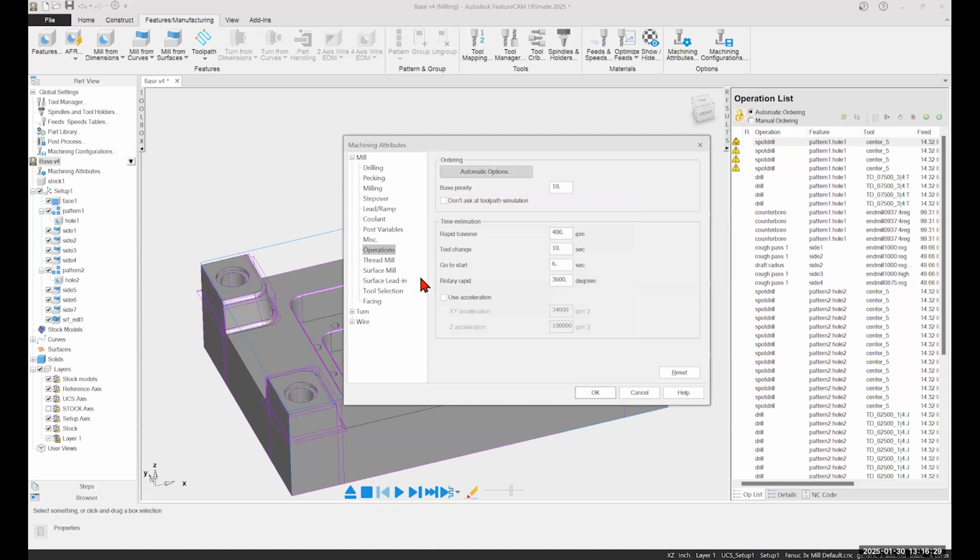The other great thing is that I can share those with other programmers in my company, right? So if we're all trying to be on the same page, make sure that we're cutting consistently from part to part in the same way, or at least on the same machines and programs, we can share these machining attributes between us, and it'll drive consistency throughout your shop.